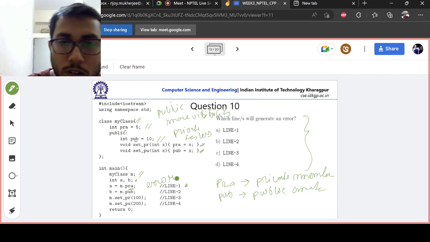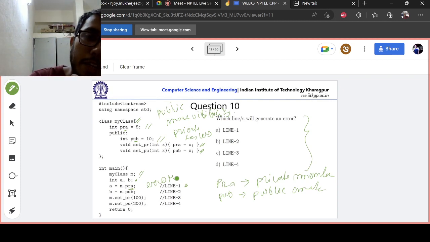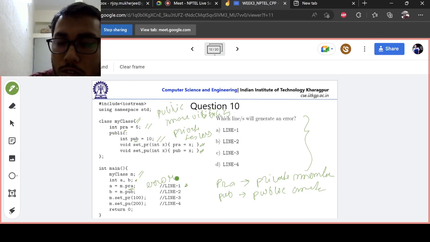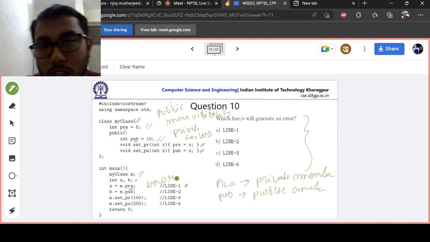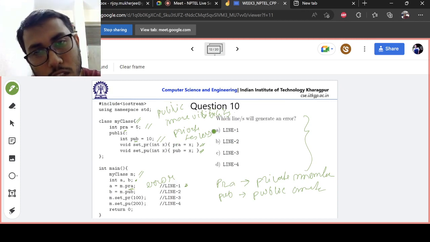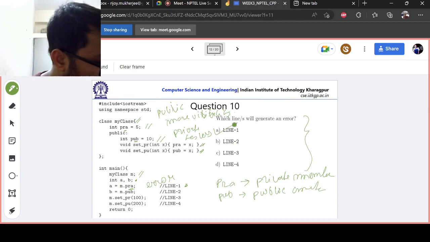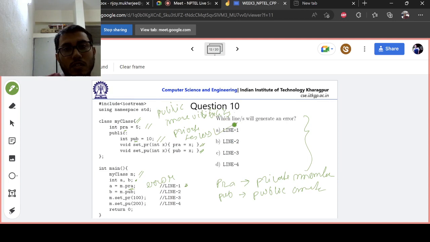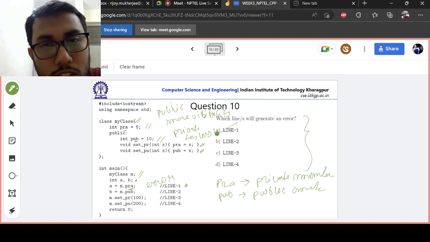Line 2, 3, 4. Pub is a public member. Set PR is a public member. Set PU is a public member. So those will not generate any error. So the correct answer is option A. Line 1 will generate an error. Any doubt regarding this?